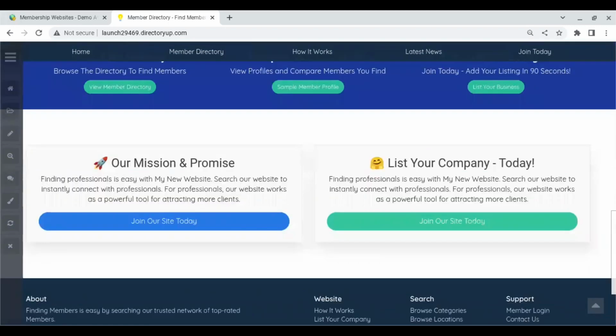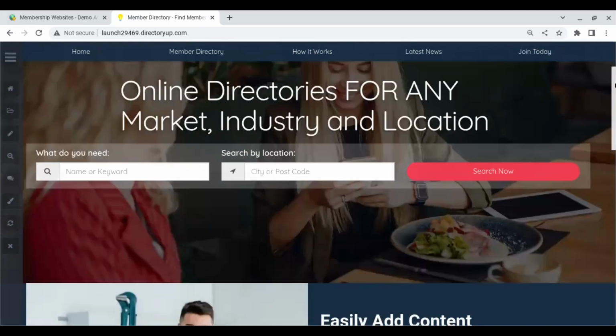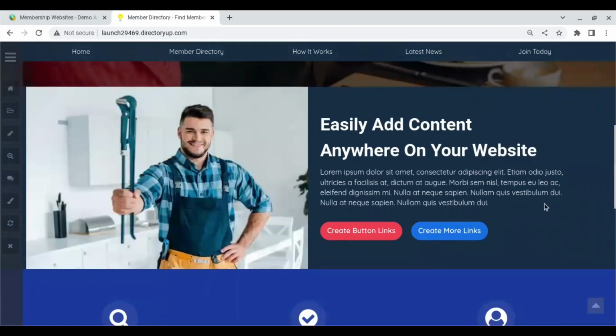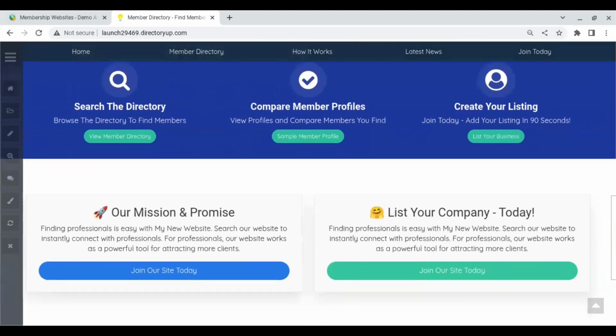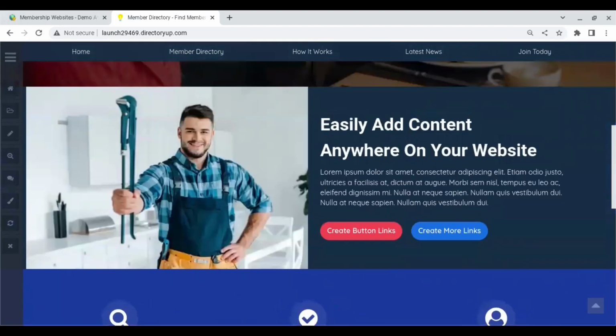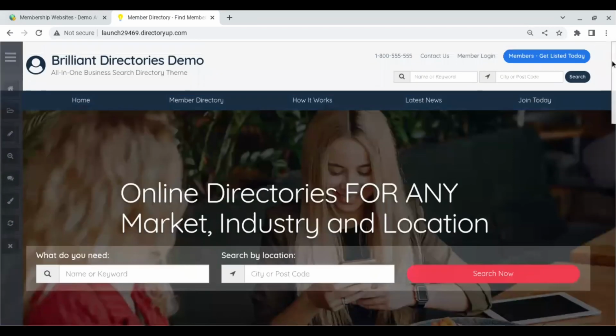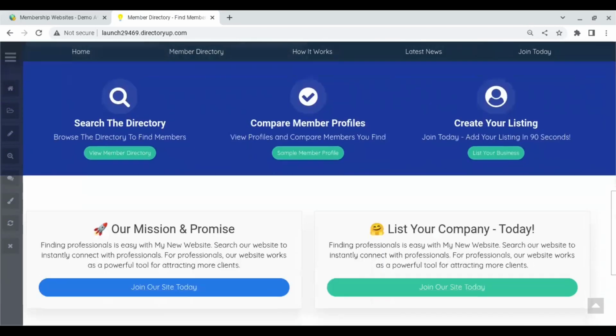So that's how you adjust the sections, and you can edit any of these sections. All of this is editable and customizable. Again, you can change the icons and the text that's appearing and all of this too. So you can really make it your own membership website with the content that you want to display.